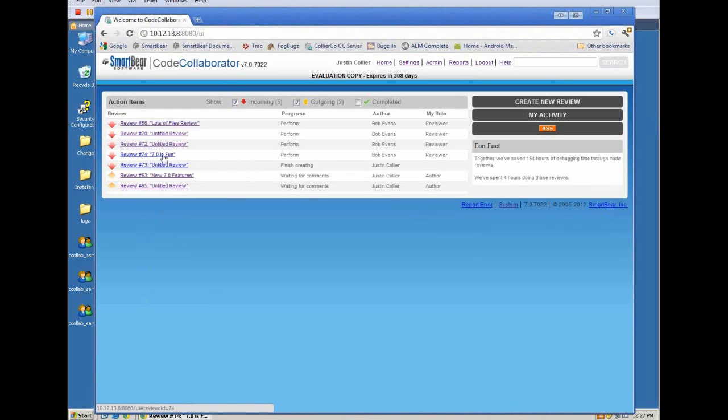Now, those notifications that would have been sent out to Justin could have been done via email. You'll notice here that there's an RSS option. So if you wanted to attach to an RSS feed, if you've got the client installed, the client actually does have an action item section, which would display for you that you have a review that's pending and you need to come in and perform that review.